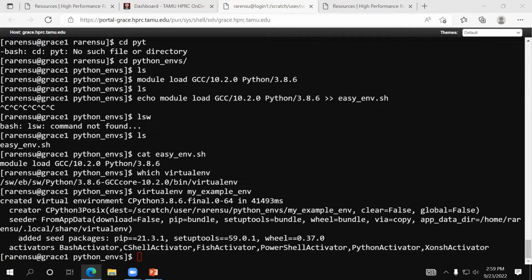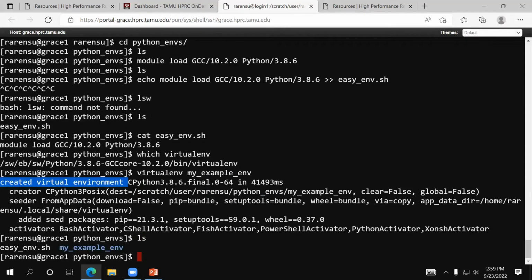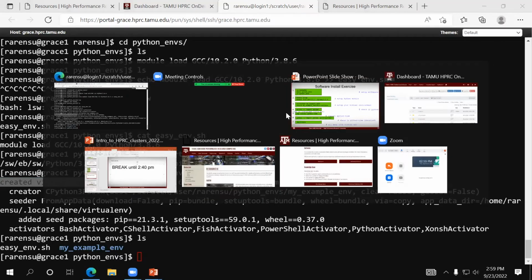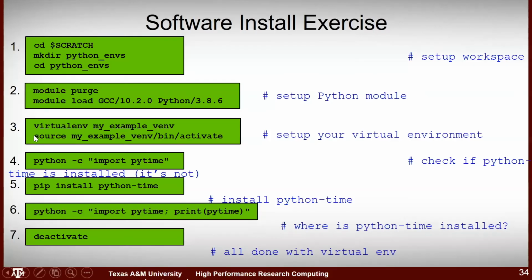Okay, so it did eventually finish what it was doing. It said it created a virtual environment and then some fun facts. So let's take a look. It says my example env is a directory. Currently I just created it. I didn't add it to my path variable. Same as loading a module, you have to add the virtual environment to your path variable.